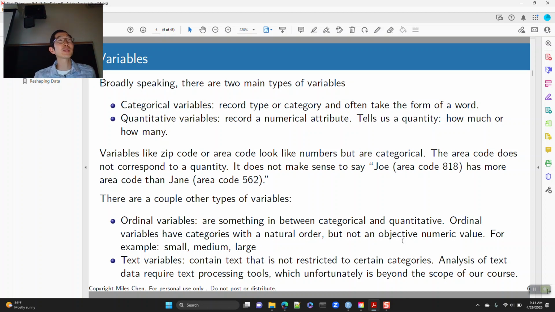We often treat text variables kind of like categorical, but text variables will basically contain text, and that text is not restricted to certain categories. So it could be like a free response. You say, give me your thoughts, and people enter text. And analysis of text data requires text processing tools, and I would say that's kind of beyond the scope of our course. It is a fascinating topic, and there's a lot of rich and interesting things that can be done, but you would need to take an entire course just on handling text.